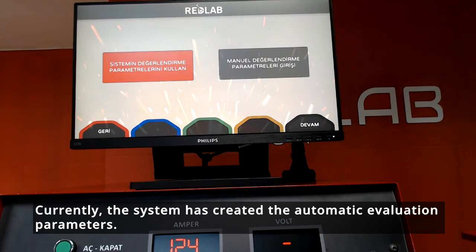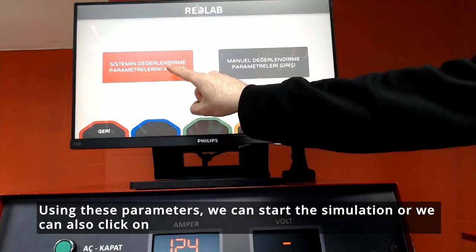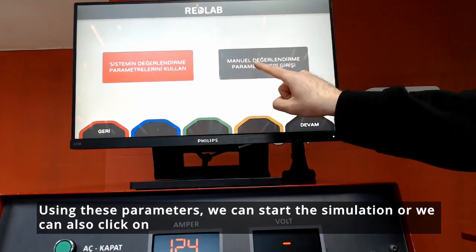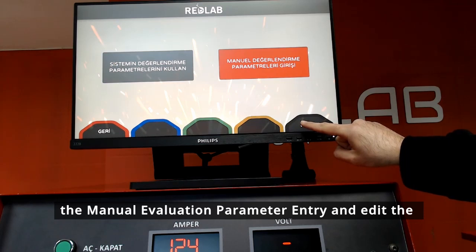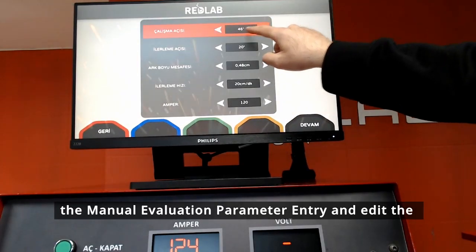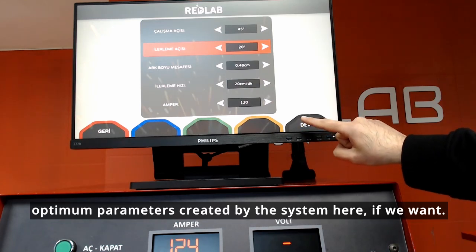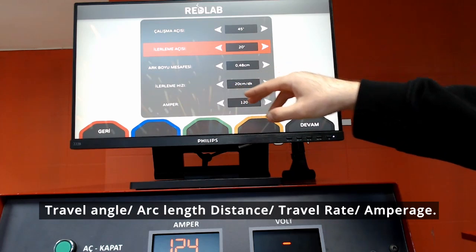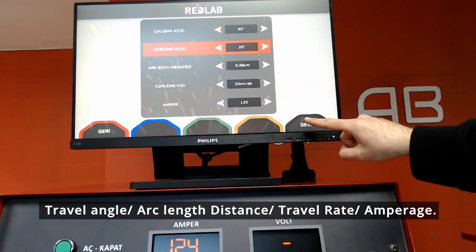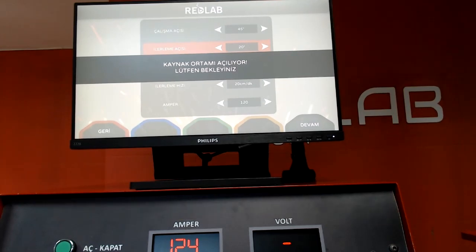Currently, the system has created the automatic evaluation parameters. Using these parameters, we can start the simulation or we can also click on the manual evaluation parameter entry and edit the optimum parameters created by the system here if you want. We can change values such as work angle, travel angle, arc length, distance, travel rate, amperage.